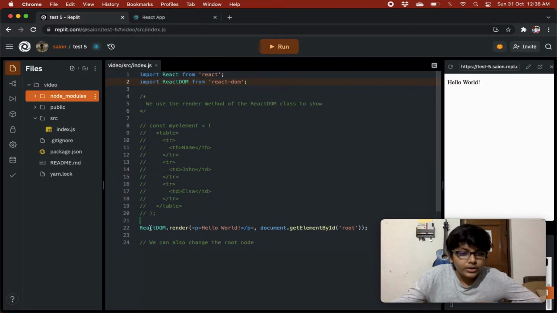Next, we use React DOM's render method to render HTML using React. The render method is a static method, meaning we can directly access it using the class. So we are accessing the class React DOM and using its static method render. It asks for two arguments. One is where we give our HTML code that we want to execute, and the second argument is where we want to execute our HTML code.